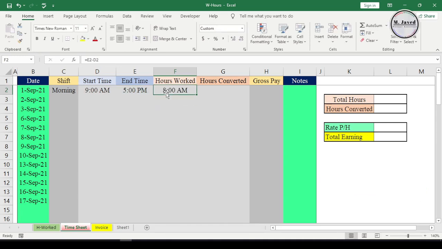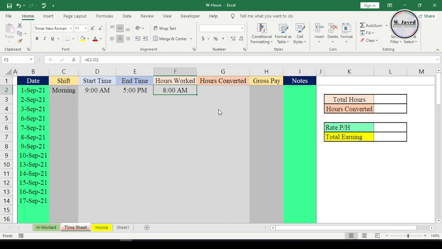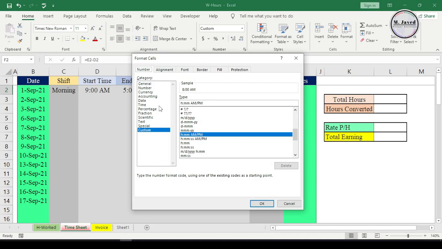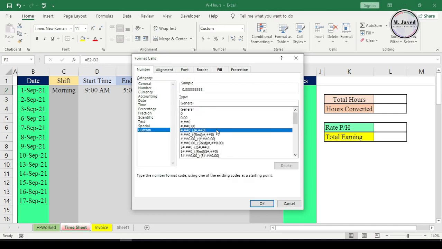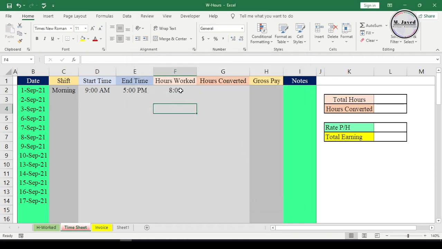Here it picked the formatting too and gave us the answer in terms of AM or PM, but what we wanted it to be in terms of hours and minutes. So just change its formatting and select this option under custom category and remove the last part. It will calculate the time and give us the answer in form of hours and minutes. And here you can see that we have worked 8 hours during this shift.